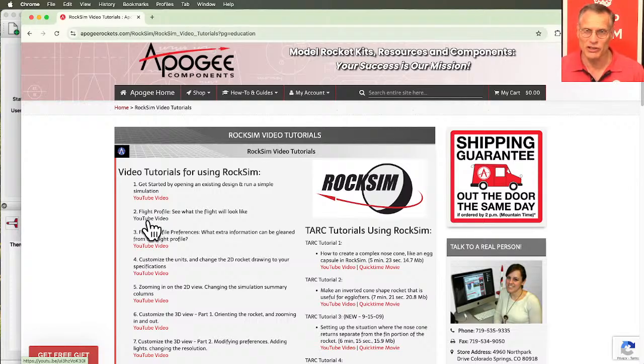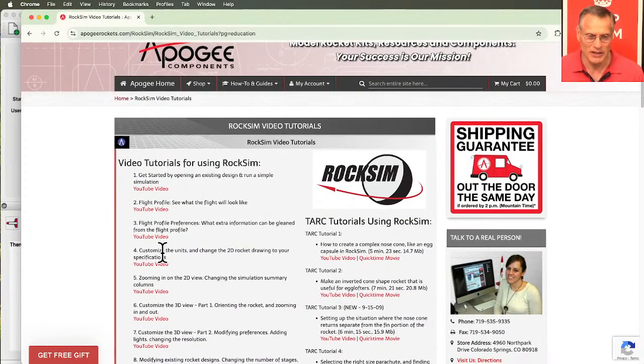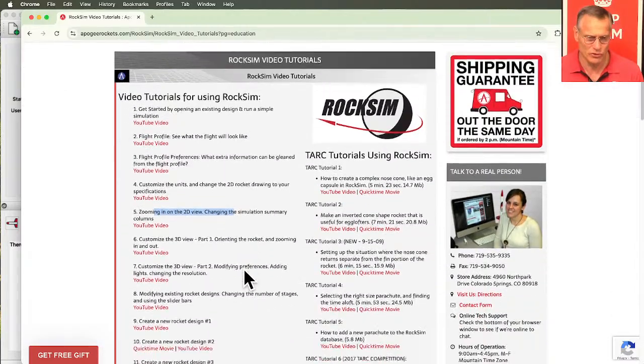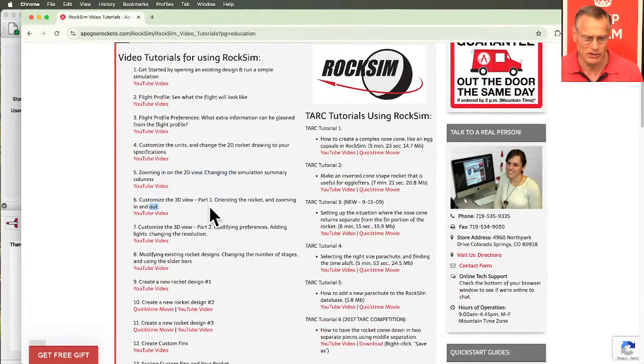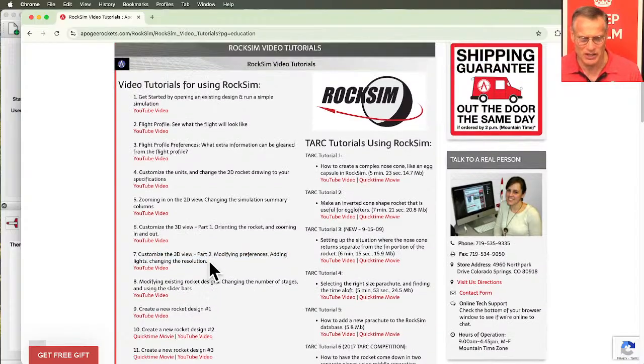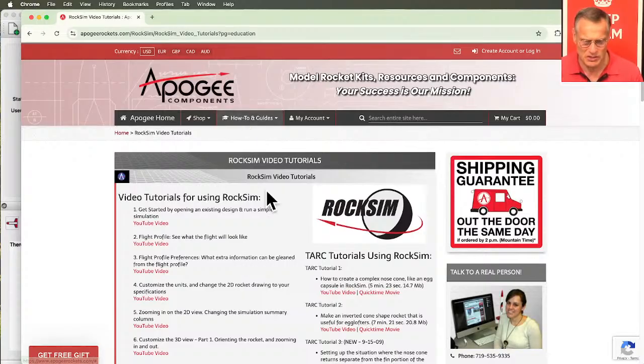Then we're going to take a look at the flight profile. In the RockSim Pro, we call it the Launch Visualizer. Just seeing where the rocket is in the real world can give you a lot of information. So that's what we want to do there. Changing our units, zooming in and out with the 2D control, customizing the 3D view, modifying preferences. There's all kinds of good things. And then there's some additional ones.